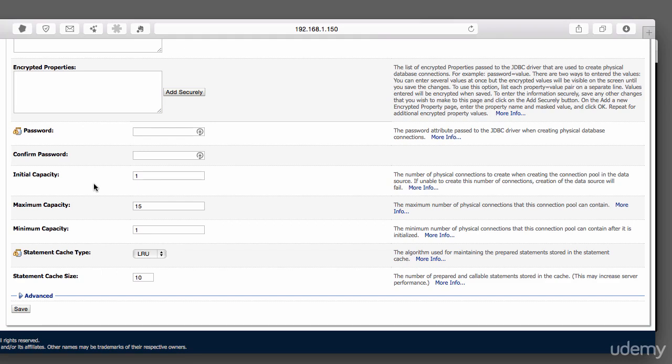And then there's a maximum capacity, which defines the maximum number of database connections that'll get created. So in this case, it's 15. So once 15 connections are in use by an application, no more database connections will be allowed or created. And then there's minimum capacity, which defines the minimum number of database connections that can be created after the data source has been initialized. So you can modify these parameters to tune performance as it relates to a database and WebLogic.